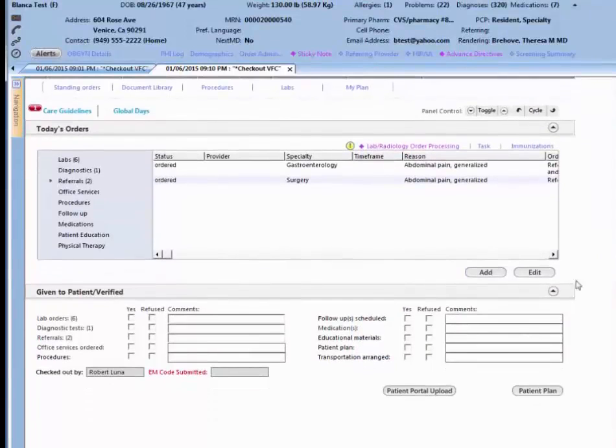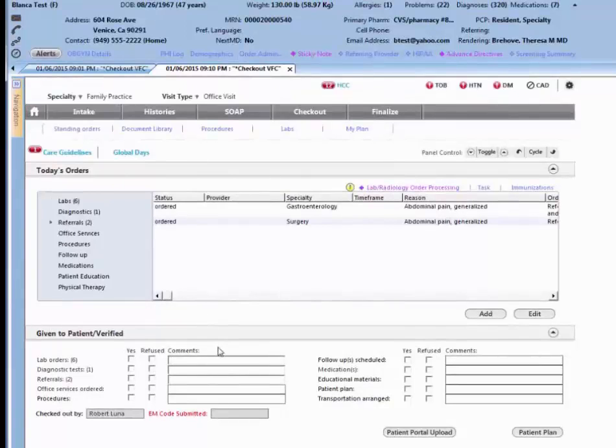Another area I'd just like to point out is the given to patient verified. This can go ahead and remain the same. If you handed the lab orders, diagnostics, and referrals to the patient, go ahead, select yes. If the patient left early, you can leave a comment saying that they weren't given to the patient directly, that they're being mailed, whatever the case may be.